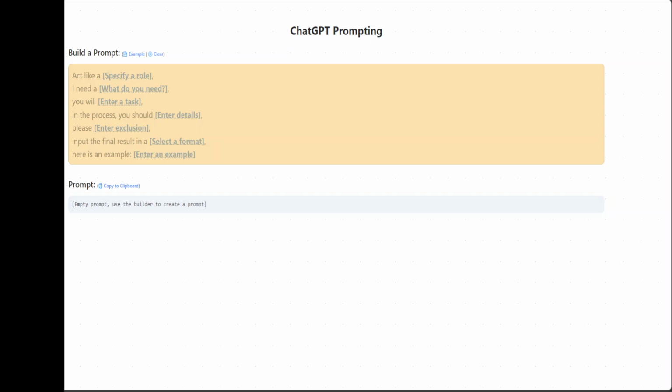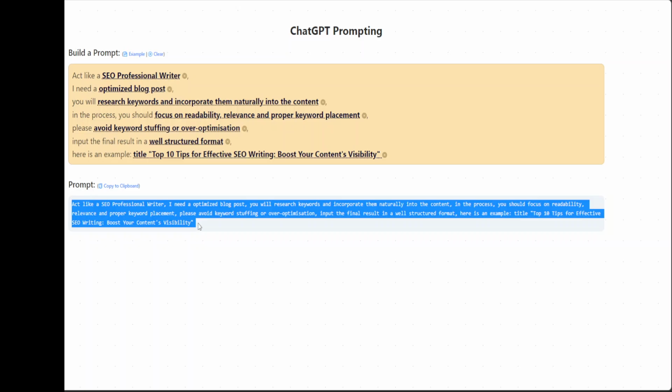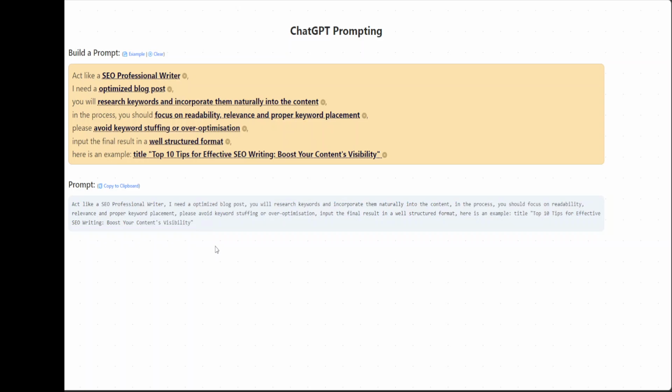For example, if I click on this example here, it is going to show you that if you want to build a task related to search engine optimization, then you should build your prompt like this. And here at the bottom you can see your whole prompt which you can give to ChatGPT, and you will get a very good quality response out of it for the thing which you want to do.